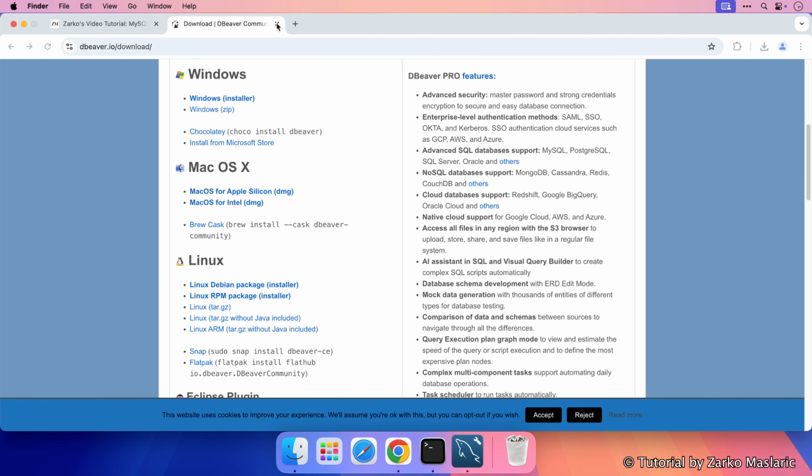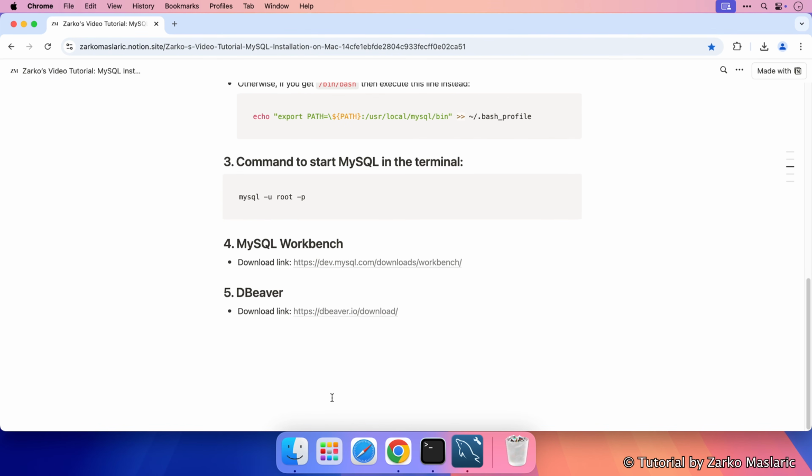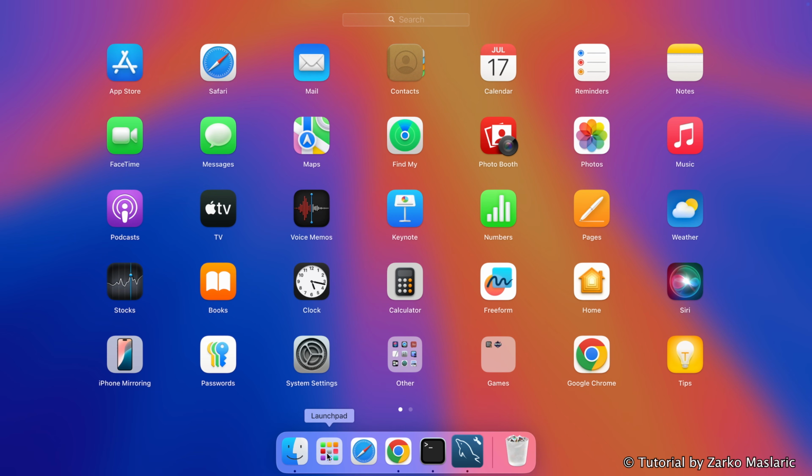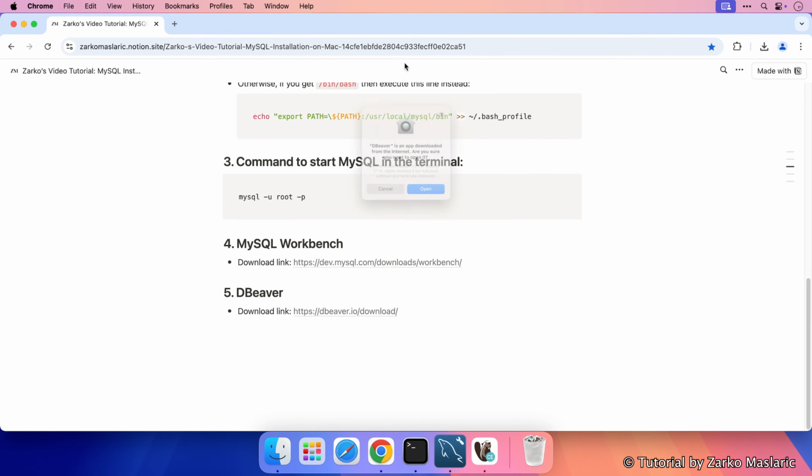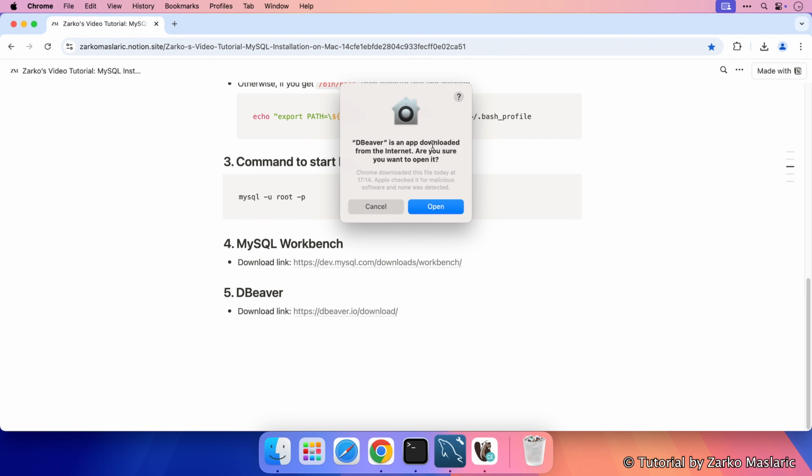We can close this browser window too, and now we can go to our launchpad again, and you can type in DBeaver to find the app icon here. You can click on it. Again, it says that the app is downloaded from the internet. You can click open here.